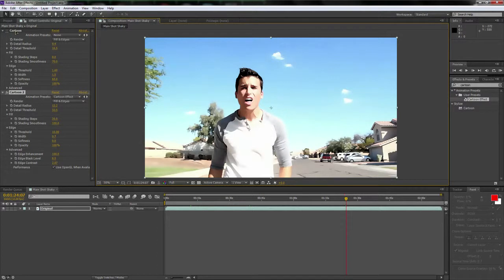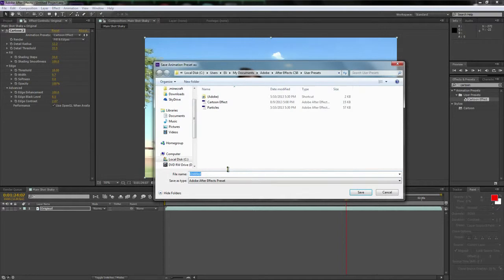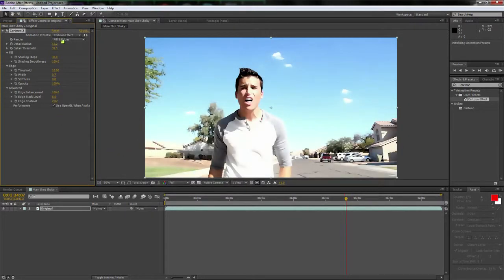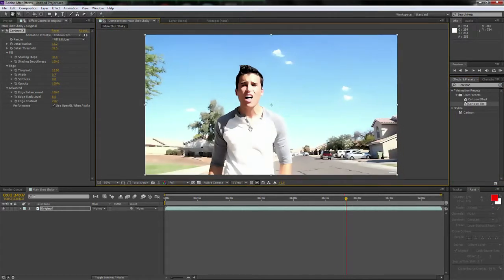And what you can do, when you've got it all finished, is save this preset by going to the animation presets and choosing save selection as animation preset. Call it whatever you want, "Cartoon," save. And boom, now that preset is over there on the side, and you can click and drag it on anything you want. So isn't that awesome, guys? Already the first step, and we're already looking awesome. You could render this out right now, and people would be freaking out at how cool this looks.